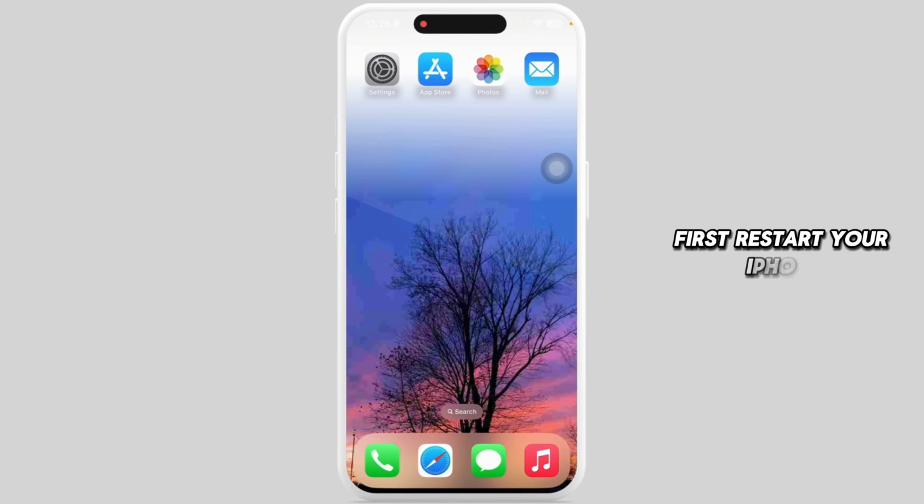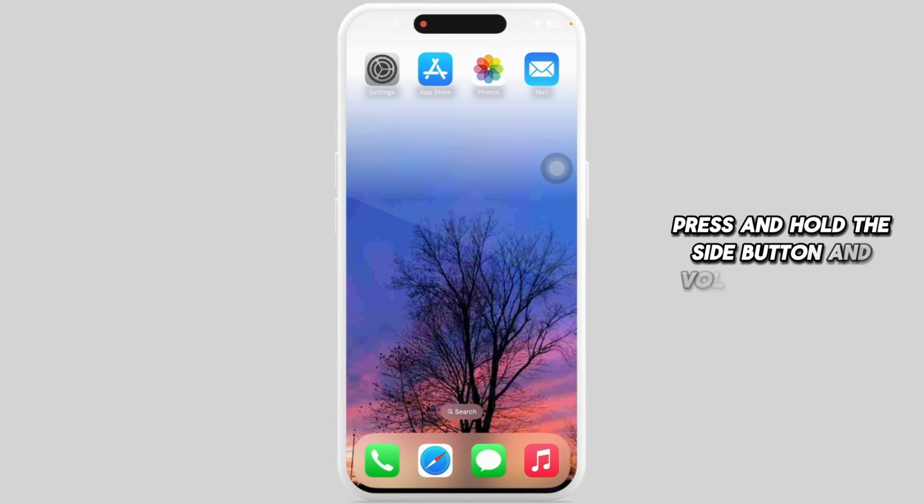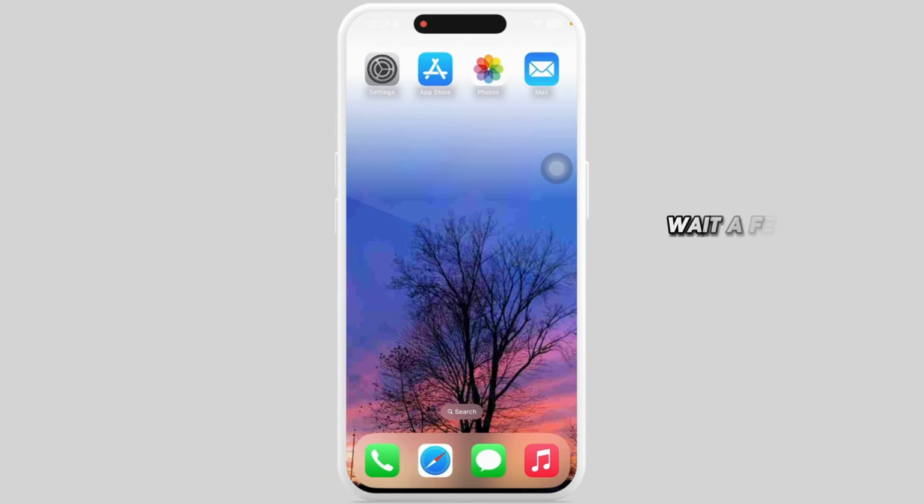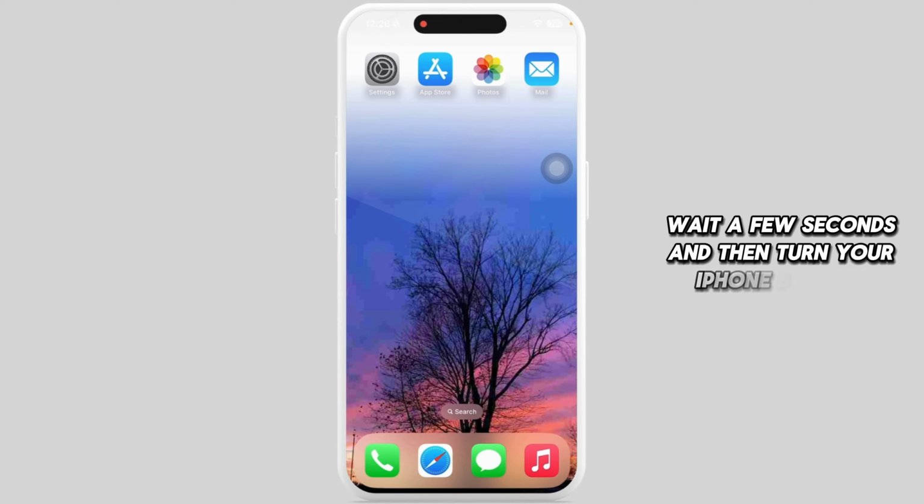First, restart your iPhone. Press and hold the side button and volume up button until the power off slider appears. Slide to power off, wait a few seconds, and then turn your iPhone back on.